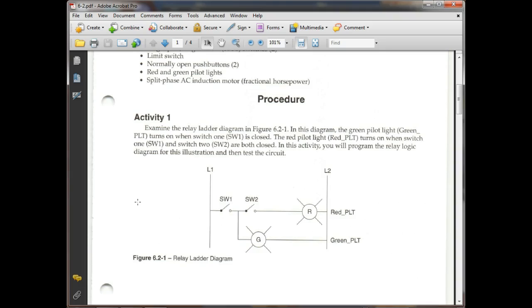That means we're going to have to use two output ports, right? You understand? It gives you the symbol that you're going to use. One of them you're going to call red pilot light, and the other you're going to call what? Green pilot light. Your two switches, your two inputs, you're going to call them SW1 and SW2. Are you okay?